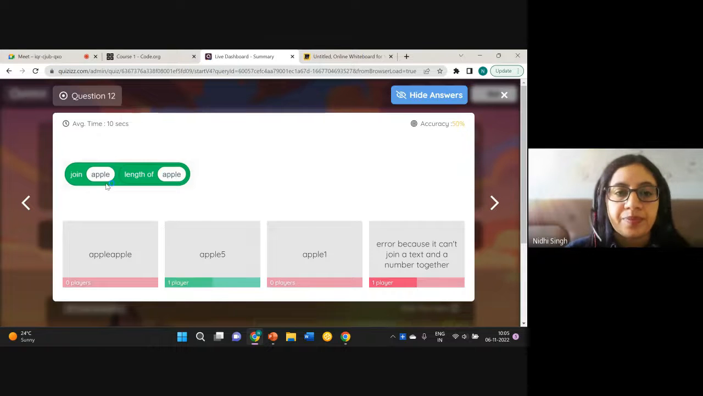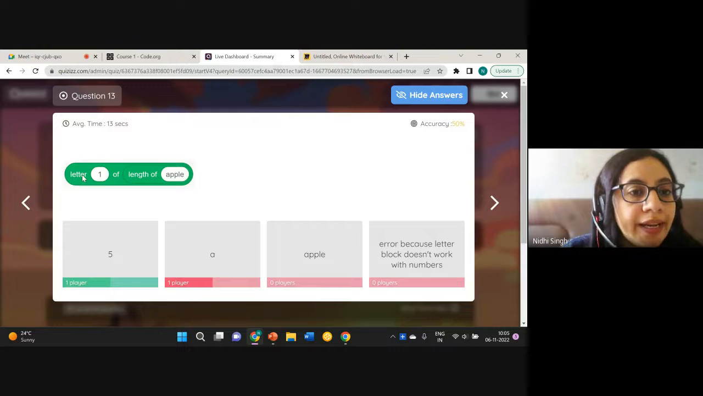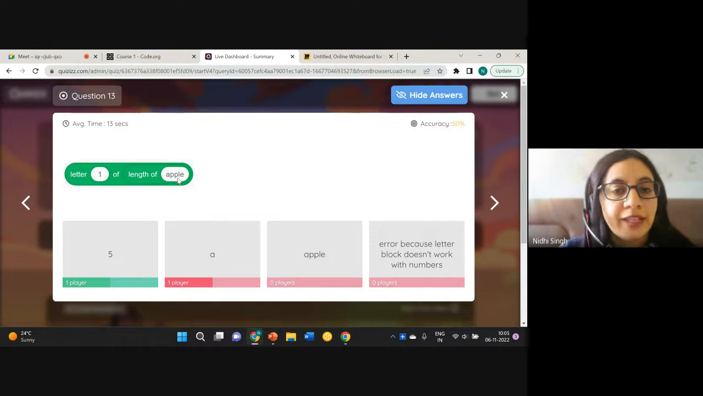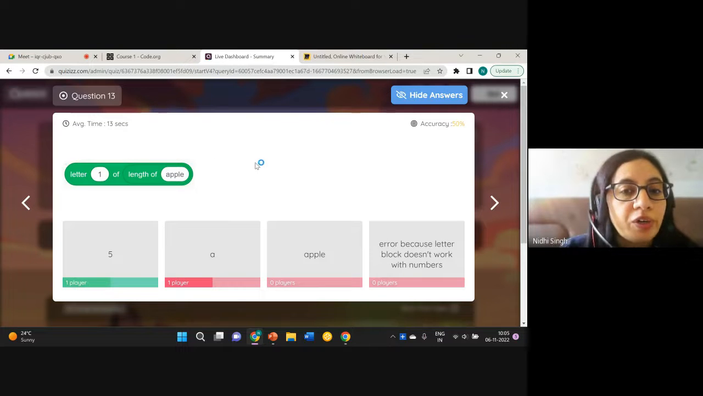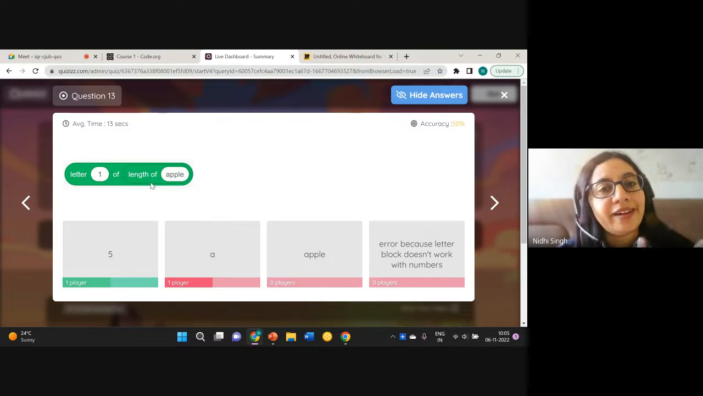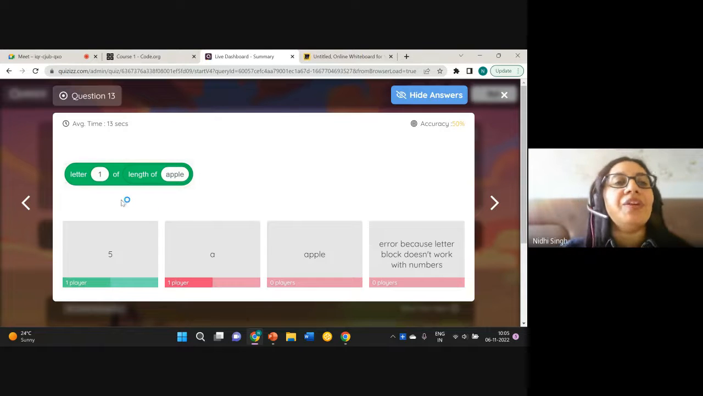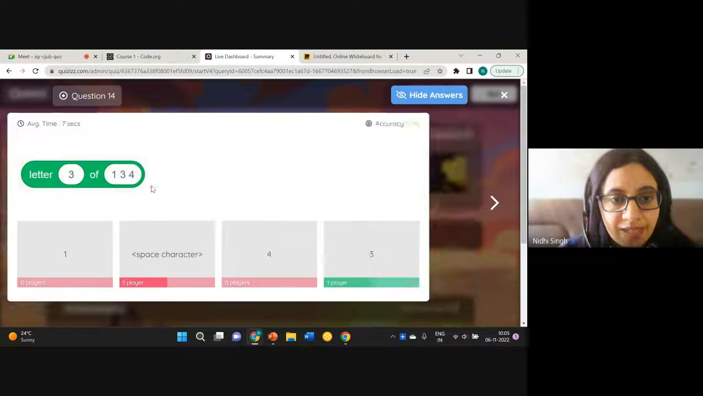All right. Now letter 1 of length of apple. What is length of apple? Length of apple is 5, and now my string is 5. And what are we taking? First letter of the string. First letter is 5 only. So it will give you the value 5. Whenever we get time, we will play this quiz again.